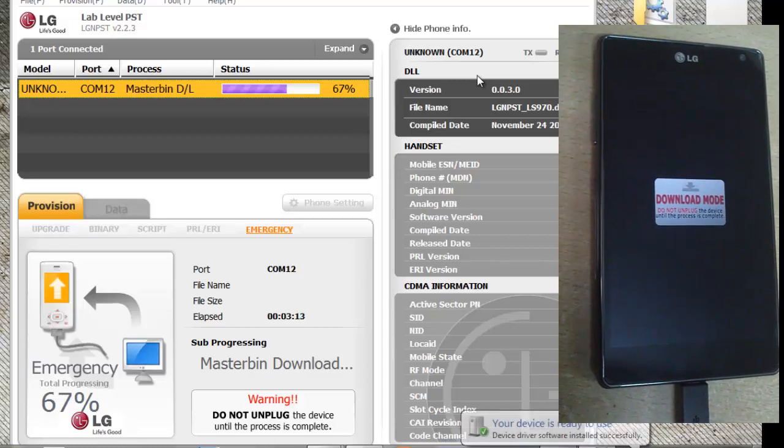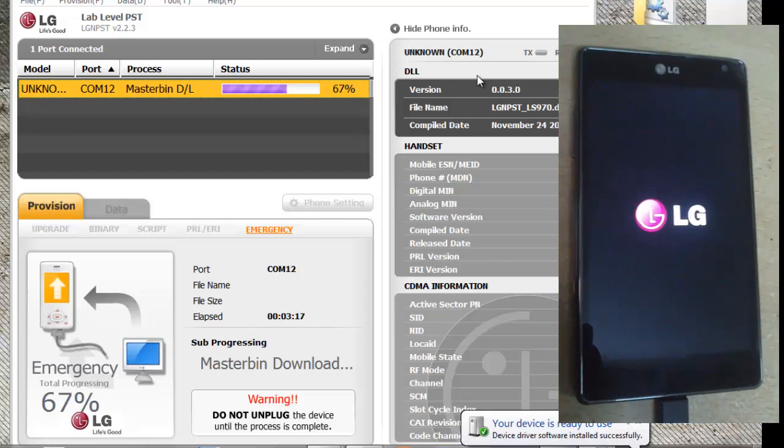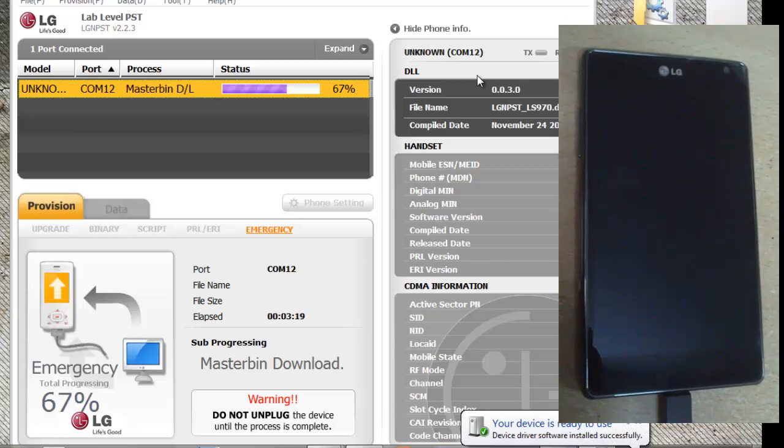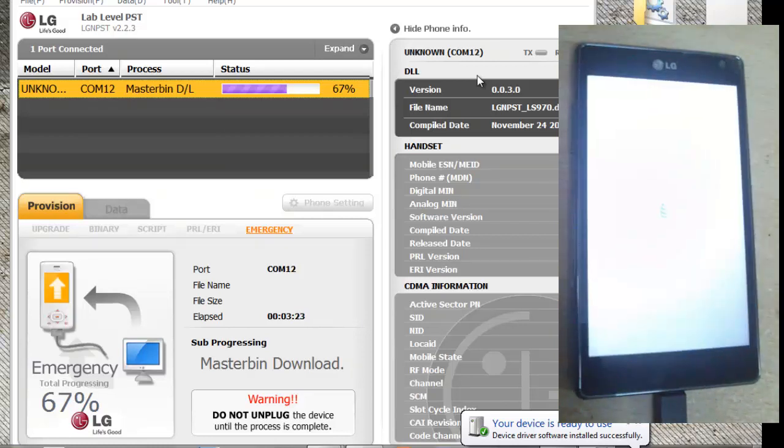See, my phone has booted up at 67% and it is fully restored at 85%. No need to keep it more, so I unplug the device.